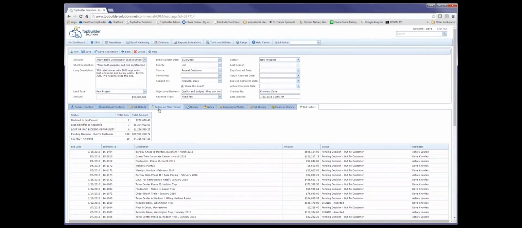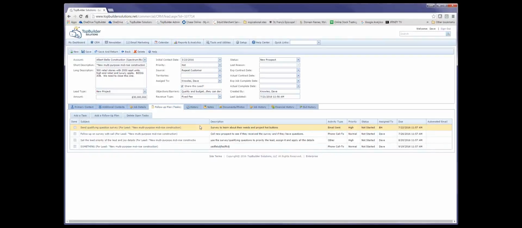Okay, so the neat thing about all this is, as you're working with your prospects or your opportunities, you have a follow-up plan, and that follow-up plan is based on the priority and the status.